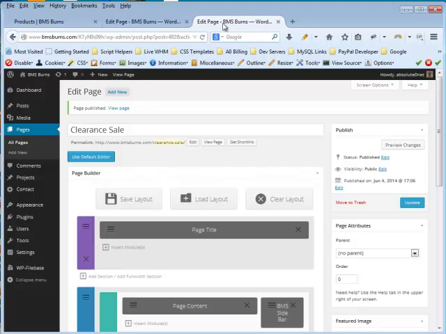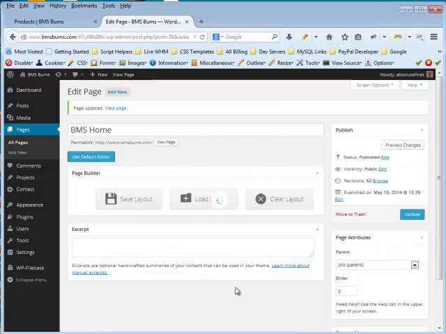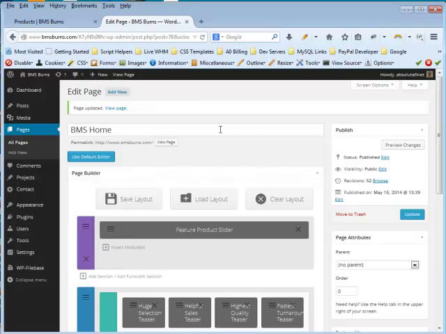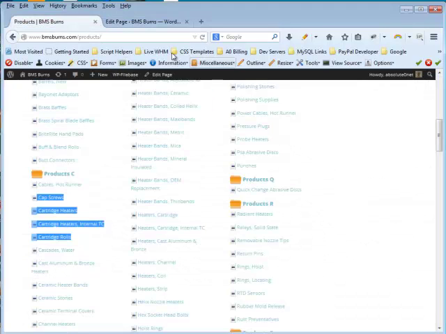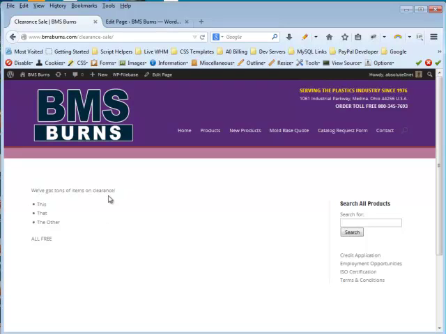Okay. Now remember, I was in my preview screen here, so I can just get out of that. I have to remember that I need to update this so that everything takes. You don't want to make all those changes and then forget. So when in doubt, always update. Let's take a look at our slider now. And hey, that looks pretty cool. Click here for more savings, and we've got our clearance sale page here.